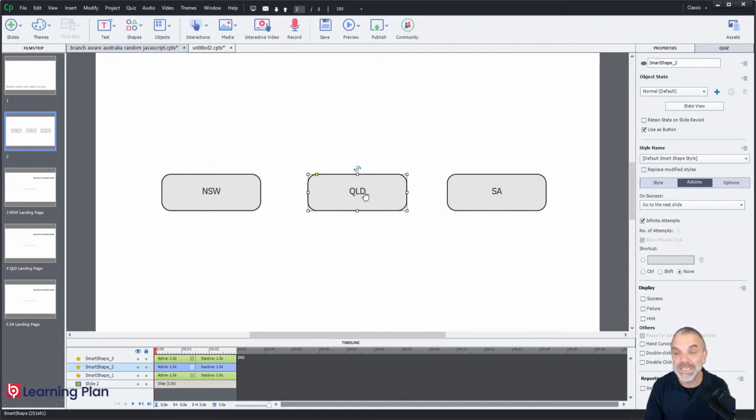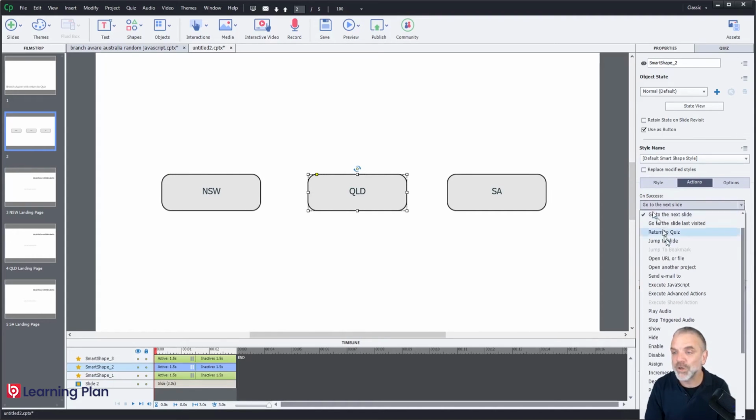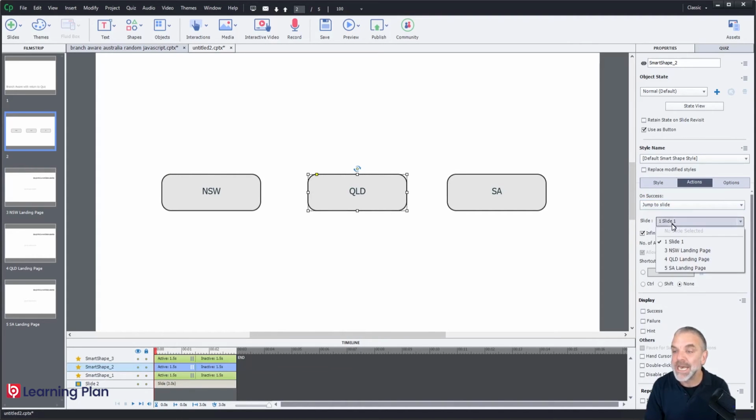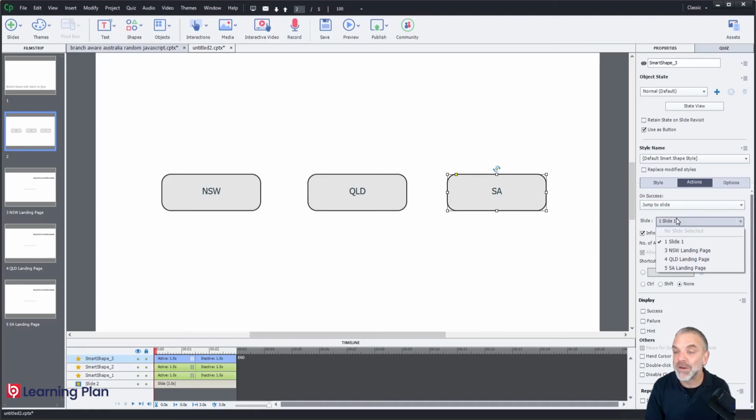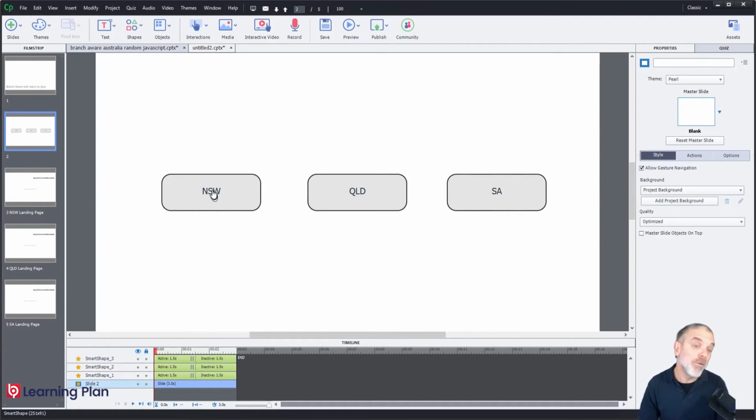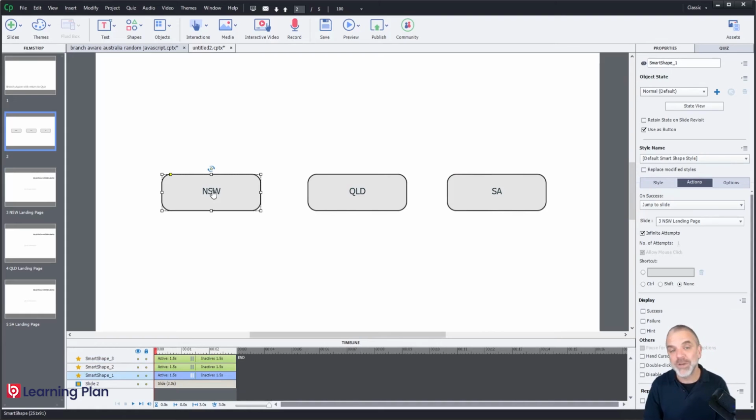I'm going to go into the Queensland button. Once again, on success, jump to Slide, and I'm going to jump to the Queensland landing page. The SA button, I want to jump to Slide, and then I'm going to select SA landing page like so. Before I go any further, I am going to go into each of my buttons, or I only actually need to go into one button.